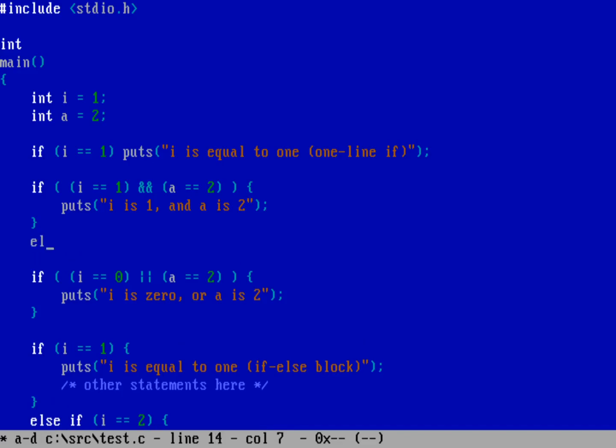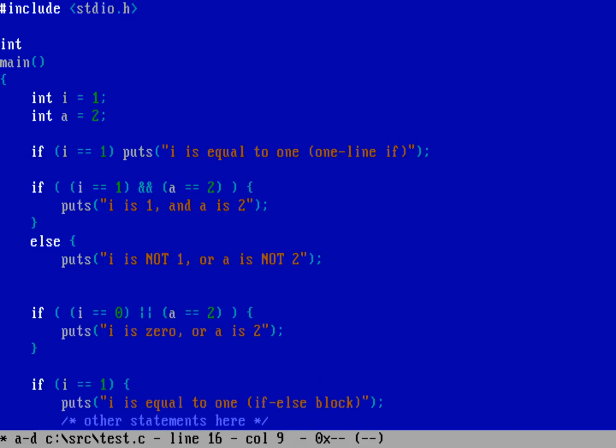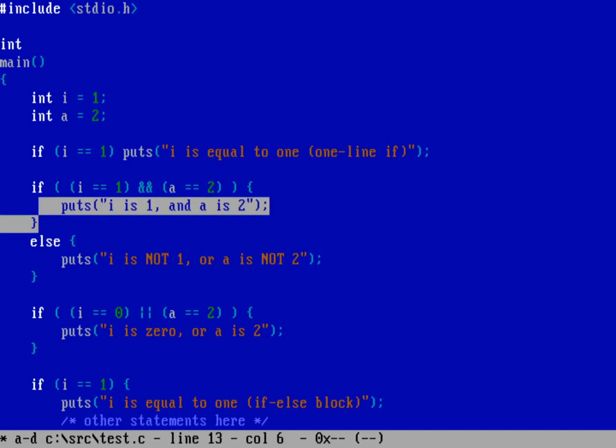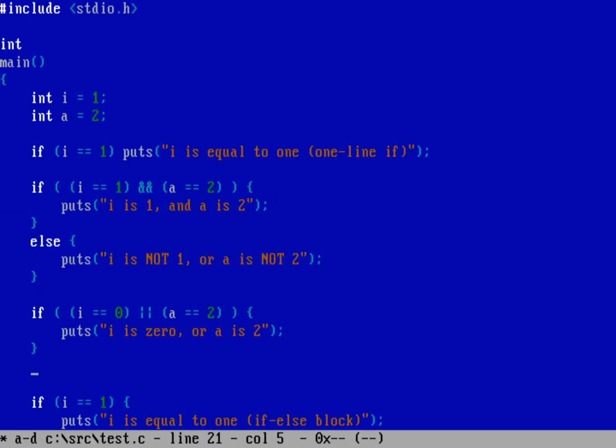Just so that we know that it has a way to go if it doesn't actually work, let's do an else, and we'll do a put S. So, you know, I is not 1, or, right, A is not 2, right? Because if either one of those is the case, then it won't hit this block up here. It'll execute this part down here. And then down here we do the same thing.